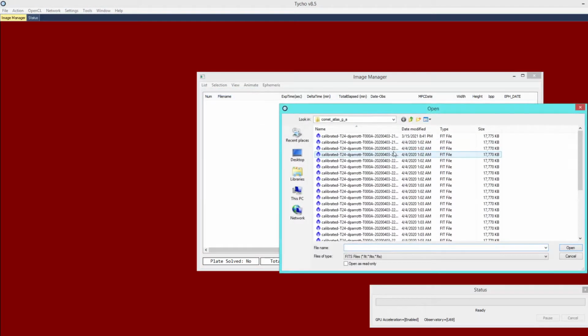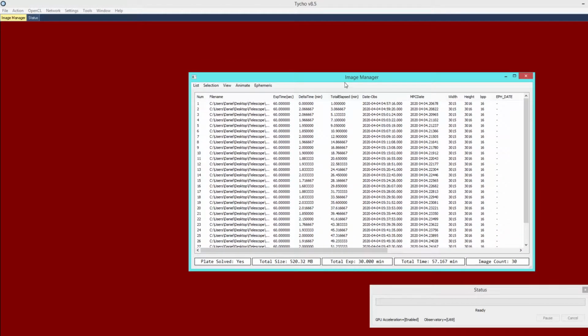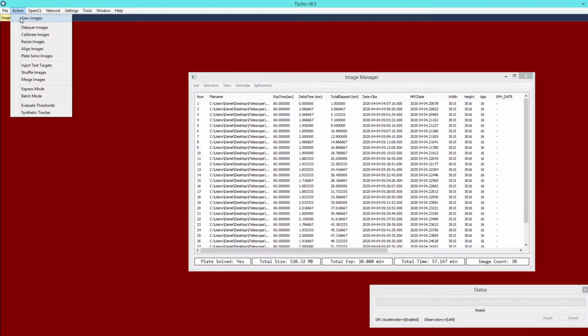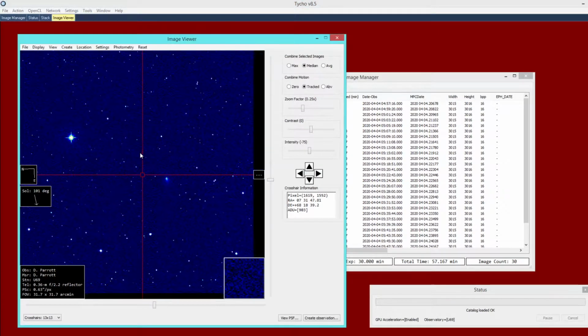Okay, so this is the new version 8.5 of the Tycho software, and what I'd like to do is demonstrate the new overlay options as well as the new AAVSO format export. So I've loaded up a few images here into the image manager, and I'm going to go ahead and view these images. And what I'd first like to show is the overlay options that have been introduced.